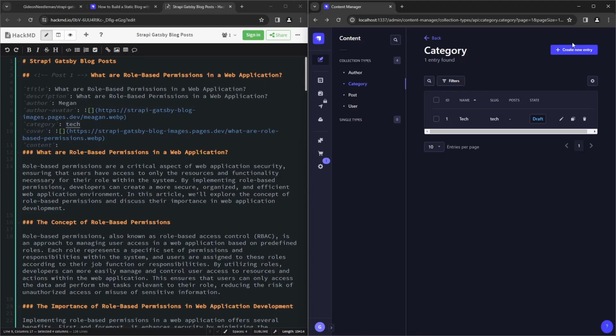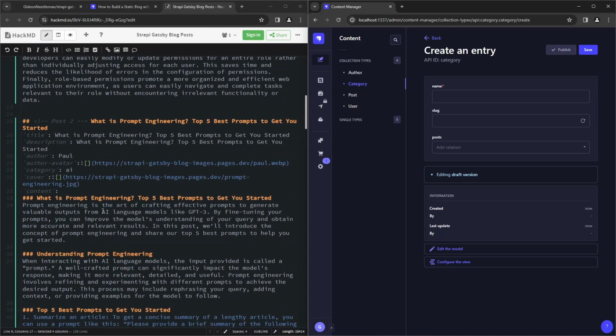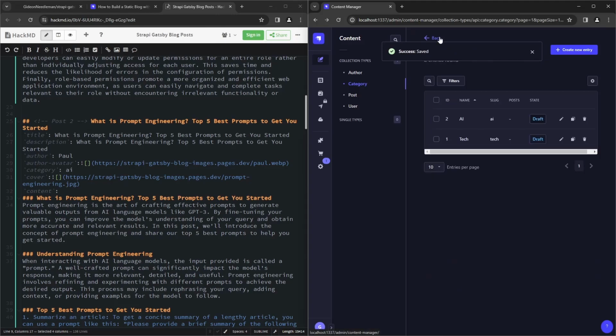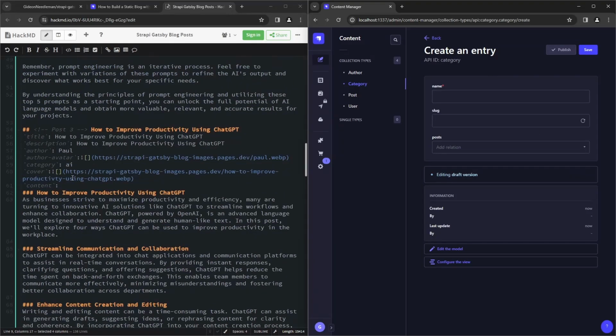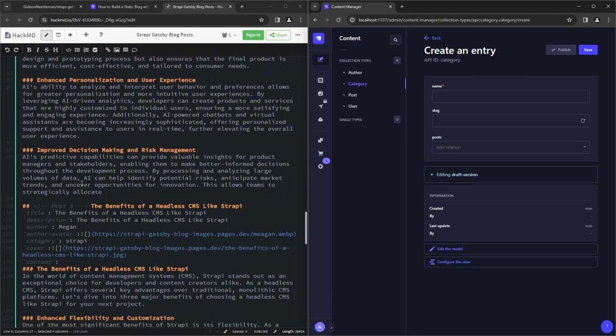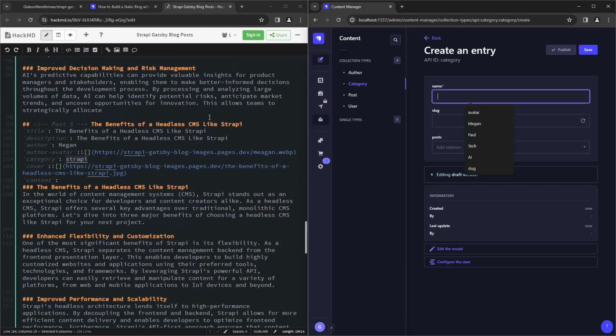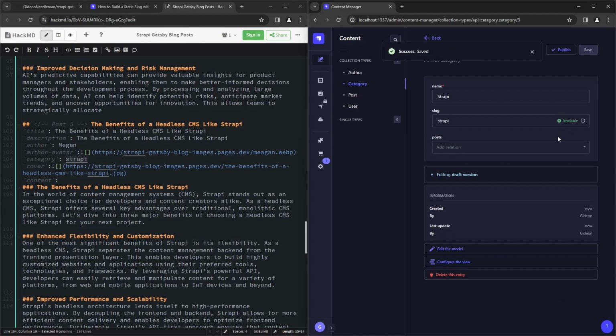Let's go and we'll add another category. This one is AI. Again, we'll regenerate it. Perfect. And save that. And then we'll finally create the third category, which is, I believe, Strapi. Yeah, that's the last one. Okay. Strapi, and we will regenerate and save.